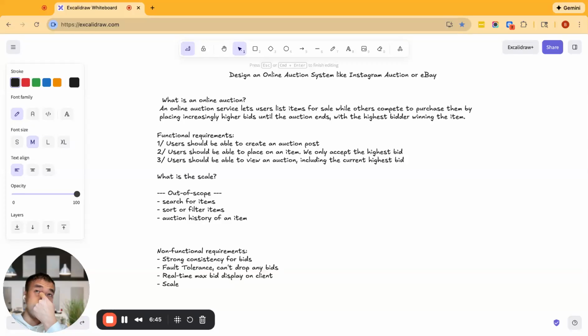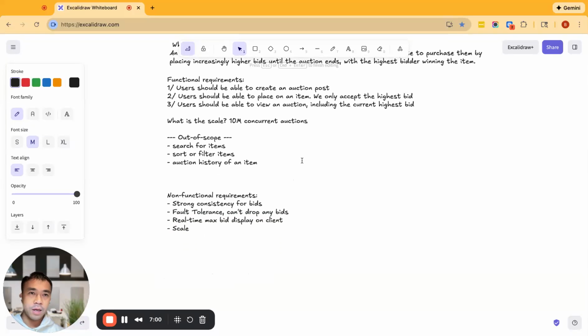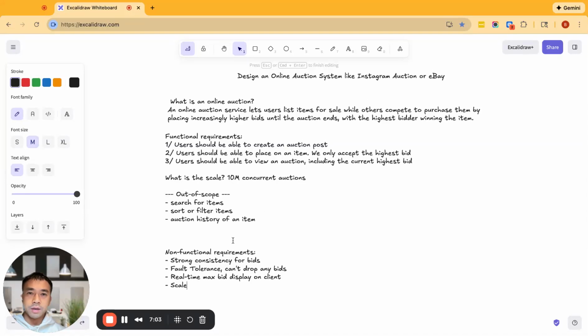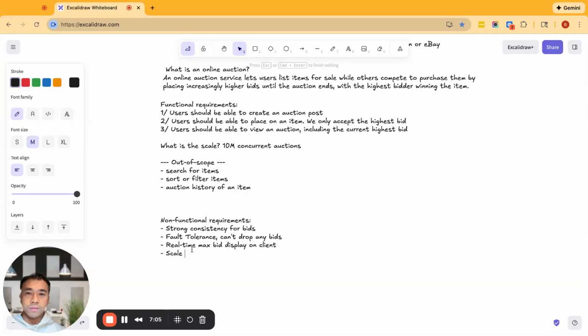Normally, let's assume that the system should support 10 million daily active users with concurrent auctions, right? That's huge, like eBay or Instagram auction, where 10 million concurrent auctions are happening every day. So we should talk about the scale of 10 million concurrent auctions. Okay, so these are my non-functional requirements, where my system should be able to achieve or behave.